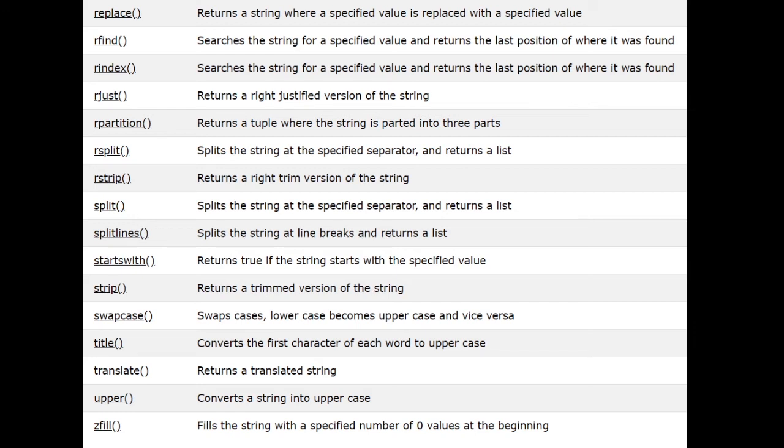rjust returns the right justified version, like the left justified. There is rjust for the right justified version. We also have a right stripped version, the right trim version. The rstrip function is used for that purpose. So right justified and right trim versions are there, like the left versions.